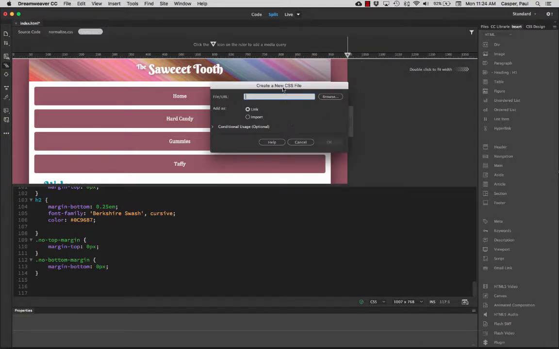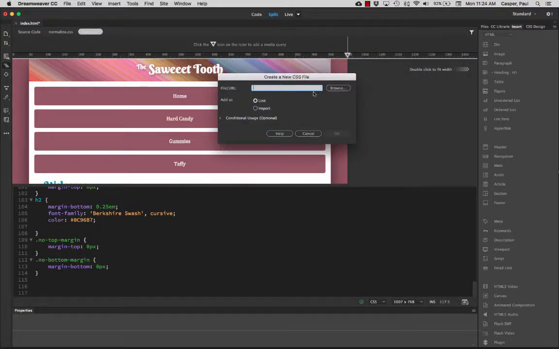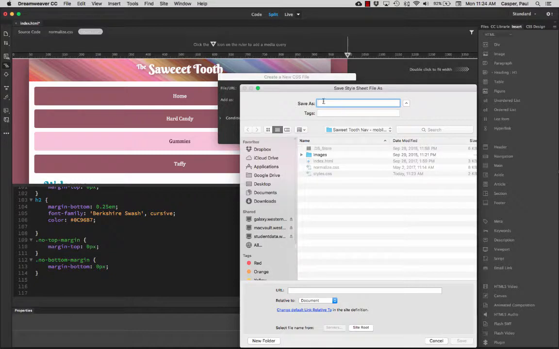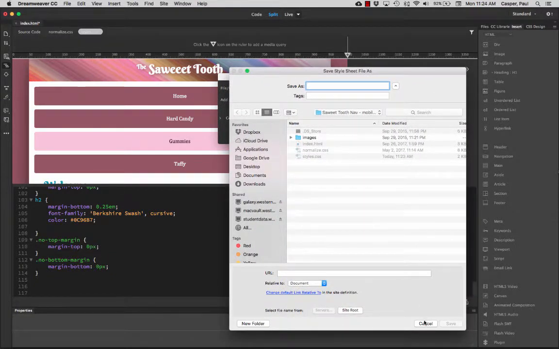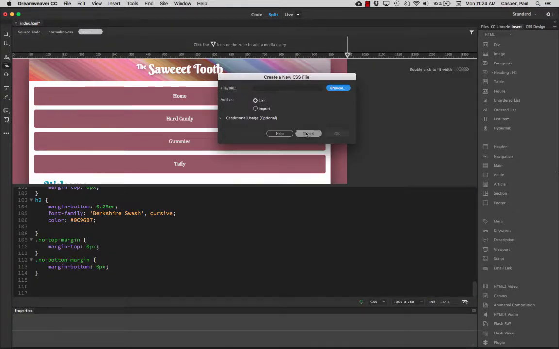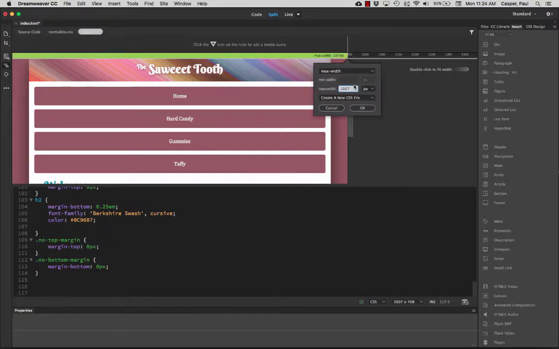And I'm not going to create a new style sheet. I'm going to, I don't know what I'm going to do. I don't want a new style sheet. What are you doing? Let's try this again. I forgot to change this.